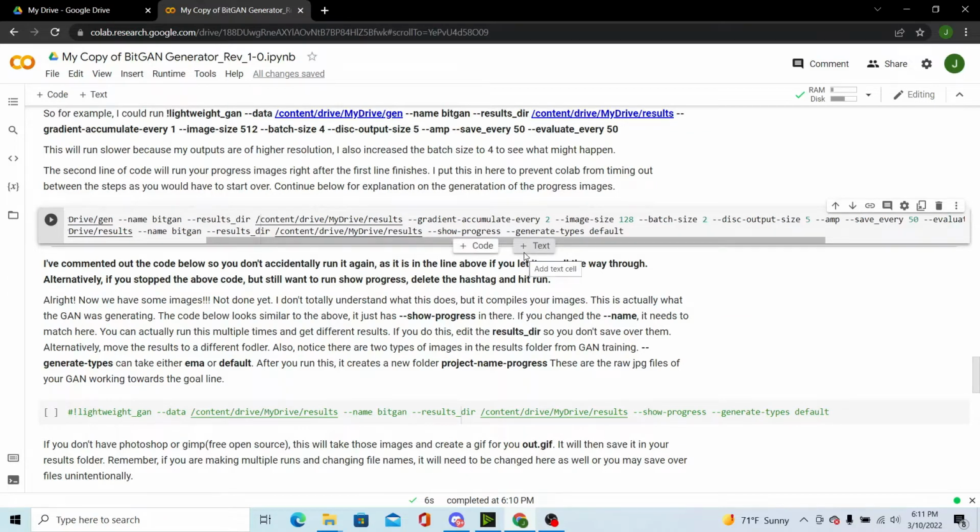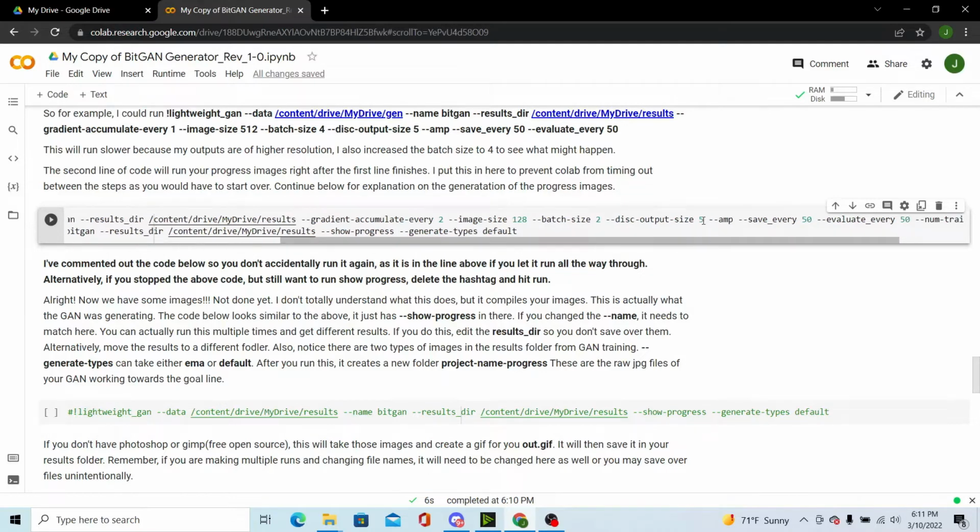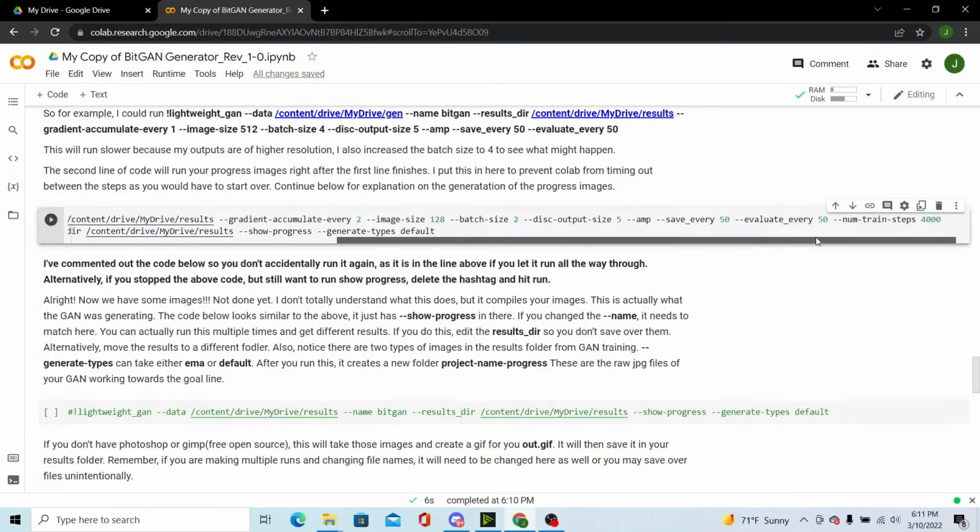Gradient accumulate is a setting internal to the GAN. I don't totally understand what all the GAN settings do. This is your output image size. You can definitely beef this up and get higher resolution, but it tends to slow things down. Batch size is how many batches it's feeding to the GPU at once. You can go higher on this, but you do start to get memory limited. Discriminator output size is, I believe, the size of the grid of images that it's feeding back and forth between the GAN. This is mixed precision, so it runs a little bit easier. We don't need high precision for these GAN images.